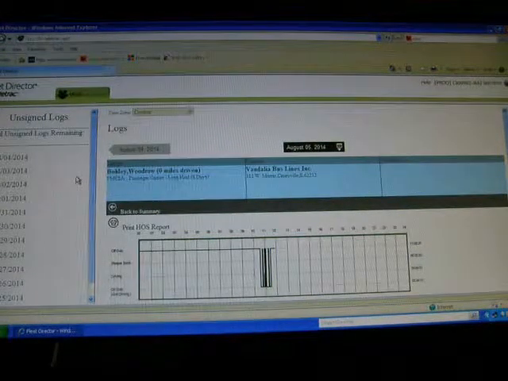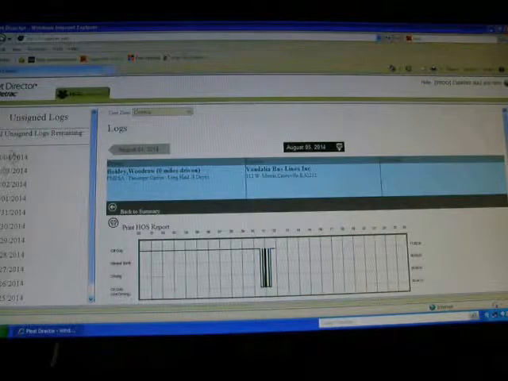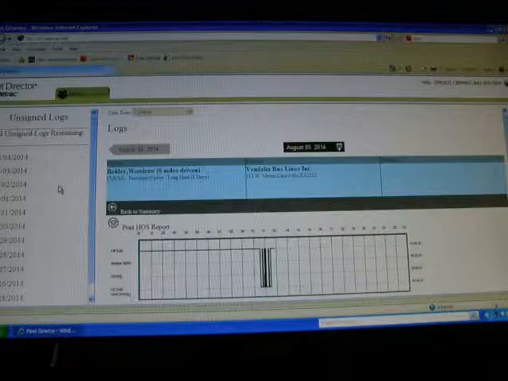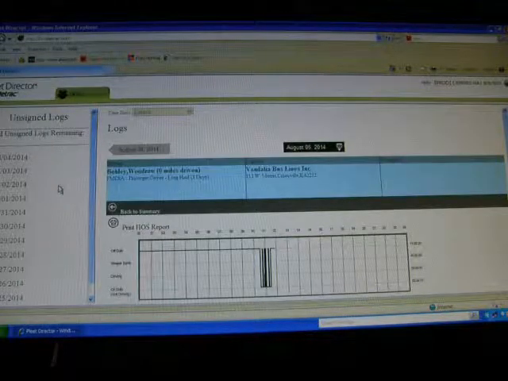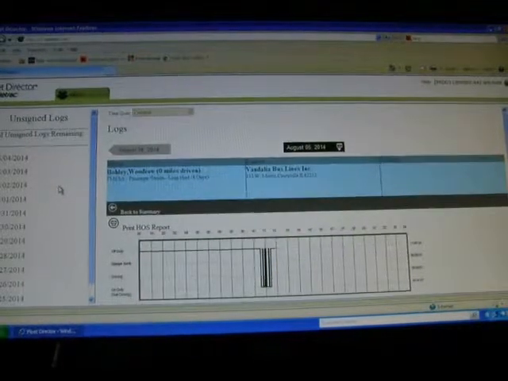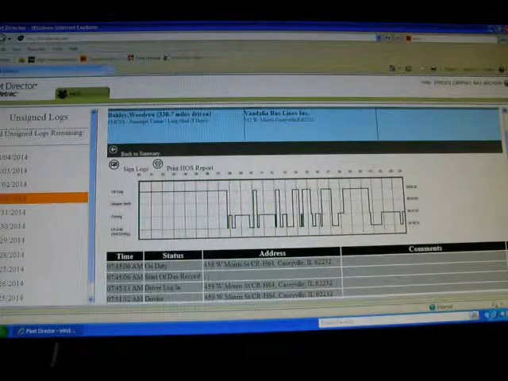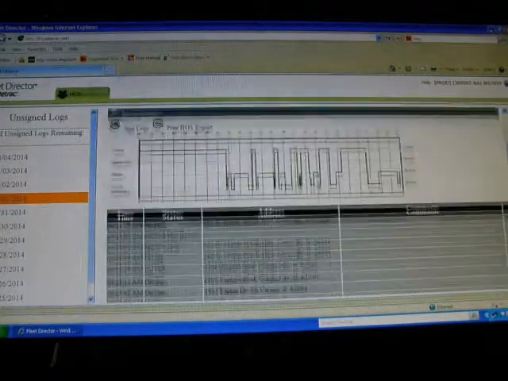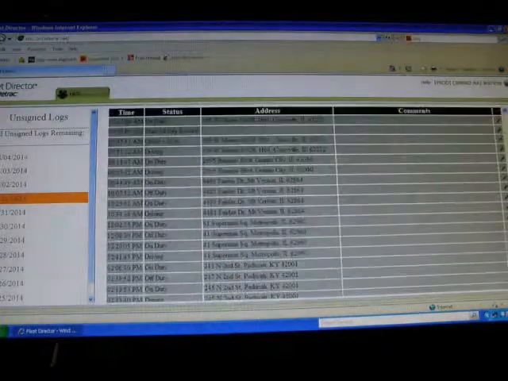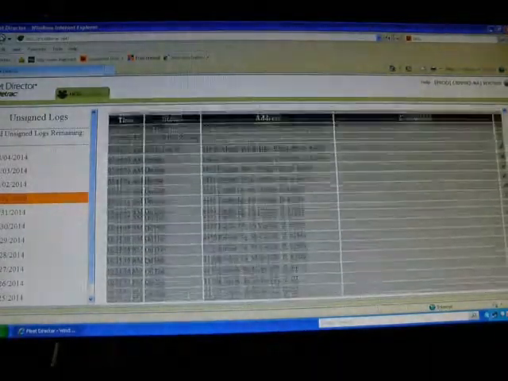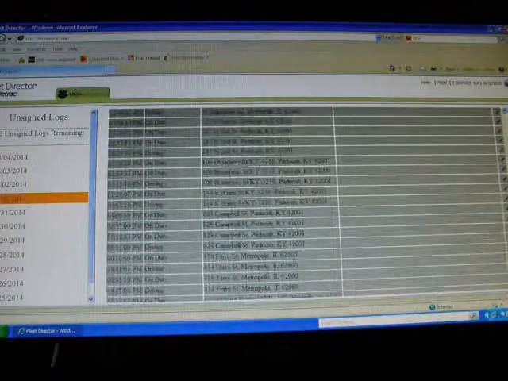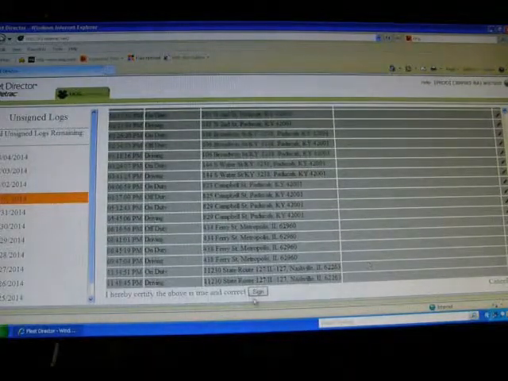It's best that you keep those unsigned logs out of that box so that the next time that you log into your account, you'll know right away whether or not you have a log that needs to be signed. When reviewing your logs before you sign, make sure that everything is accurate, including your stops and times. If things look okay and look normal to you, you can go ahead and sign each log.